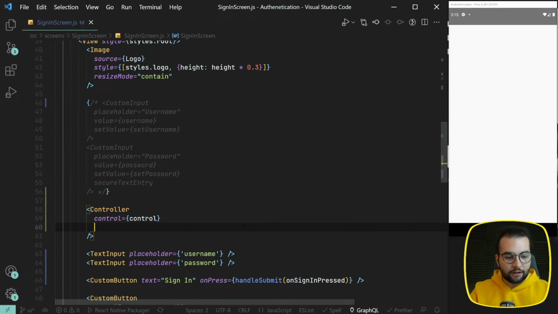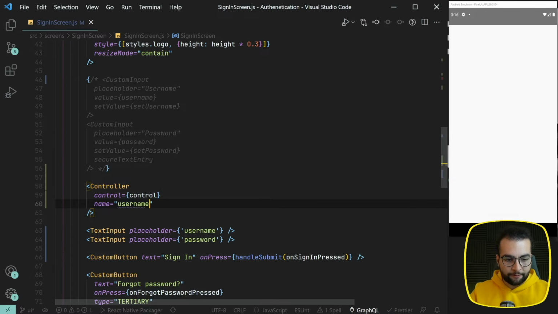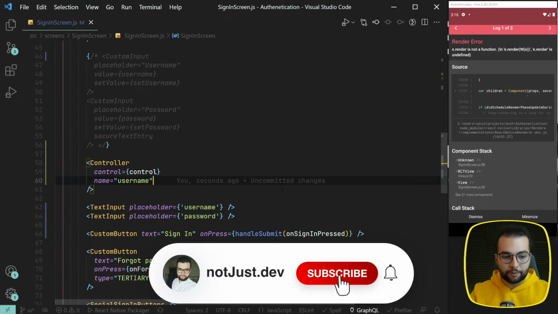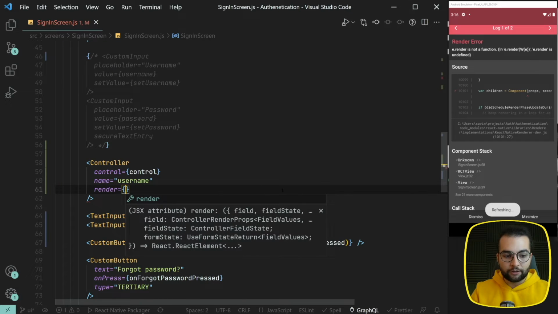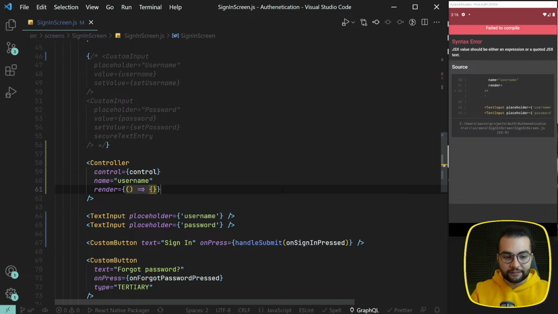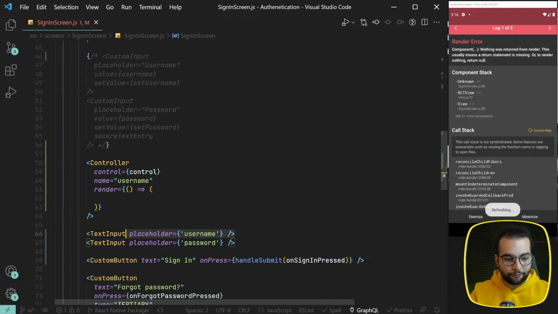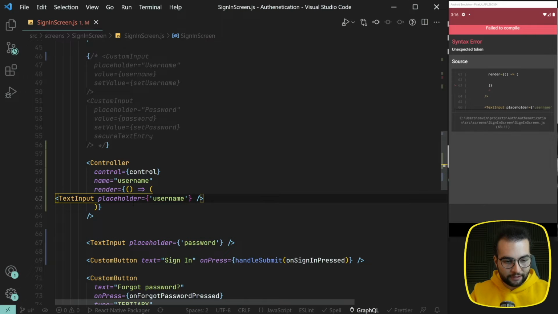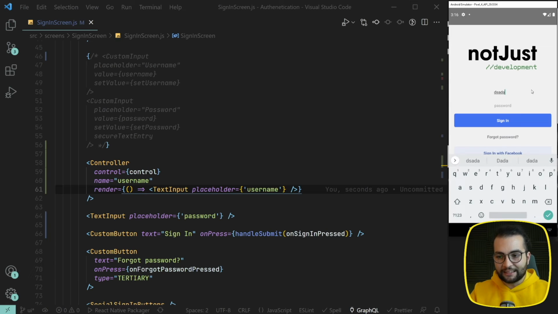The next step is we need to specify a name. What is the name of a field that we are trying to manage here? The name of this field is going to be username first. And the third important prop here is the render method. The render method is going to help us render the actual text input. So we will put our text input inside that render method like this. If I do it like this, we still can edit it.